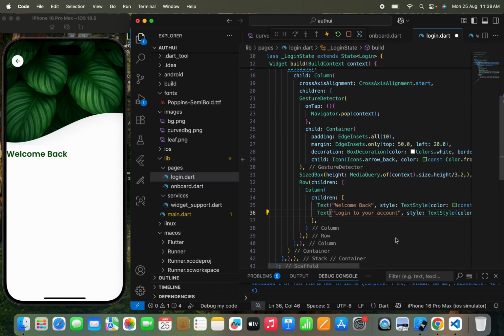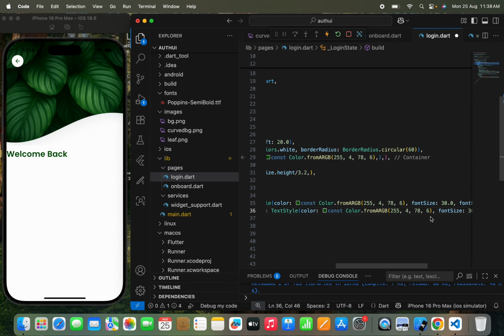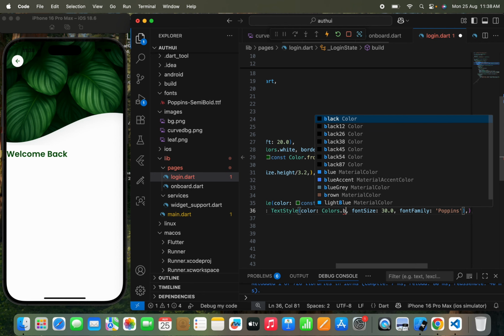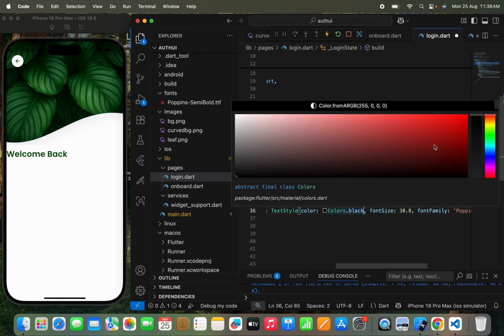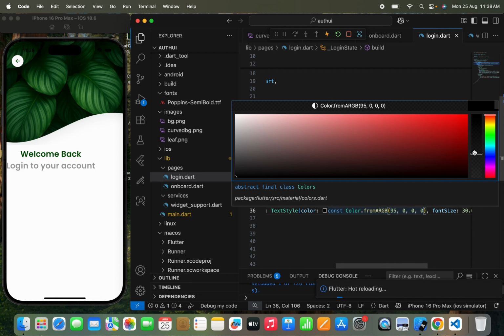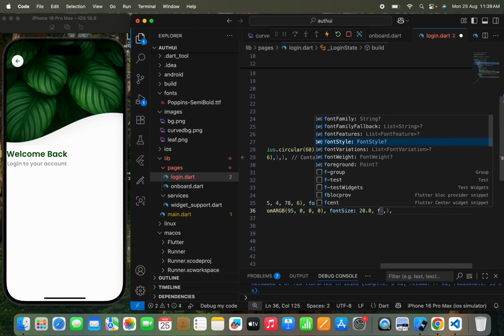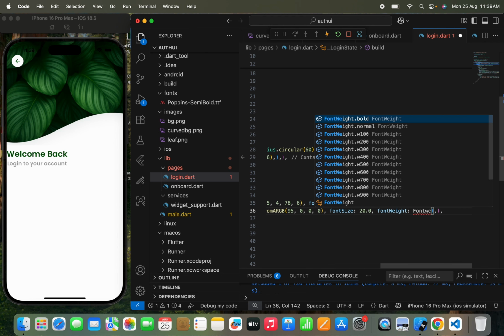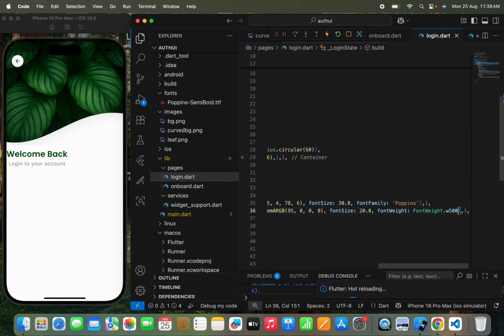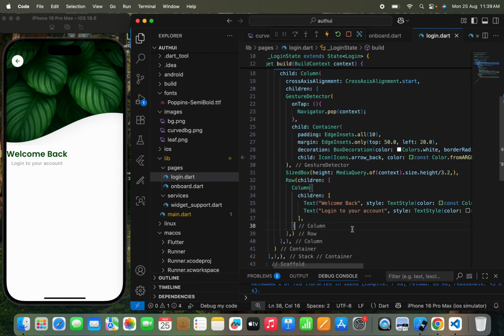I just need to pass the black color, but it will be a different shade of black. So I just need to write Colors.black, and here I pass a different shade of black color. The font size is too much, so we'll decrease it down to 20, or we can use a font weight. Let's pass FontWeight W500 and see how it looks. Yeah, so this is what we have done. We can just pass 18. Okay, so this is what we have done.